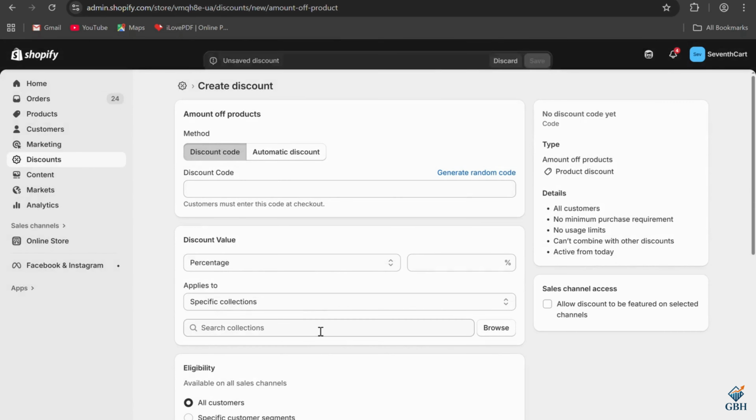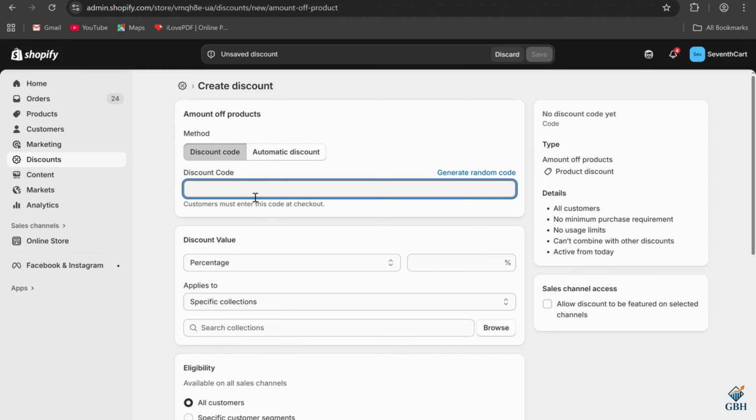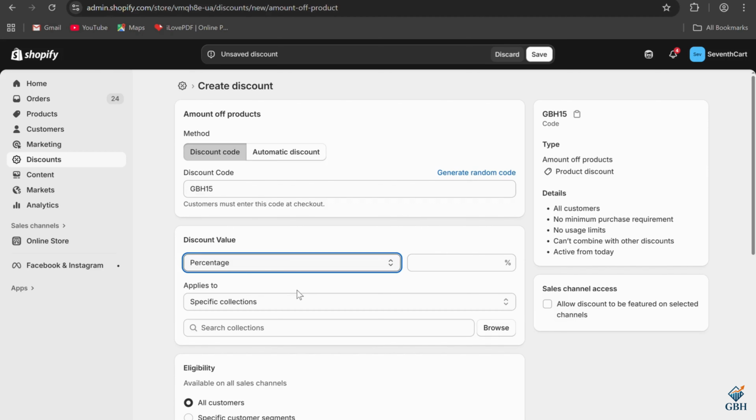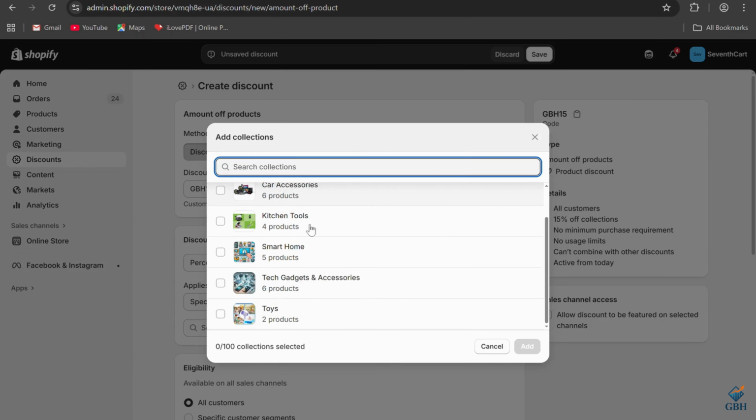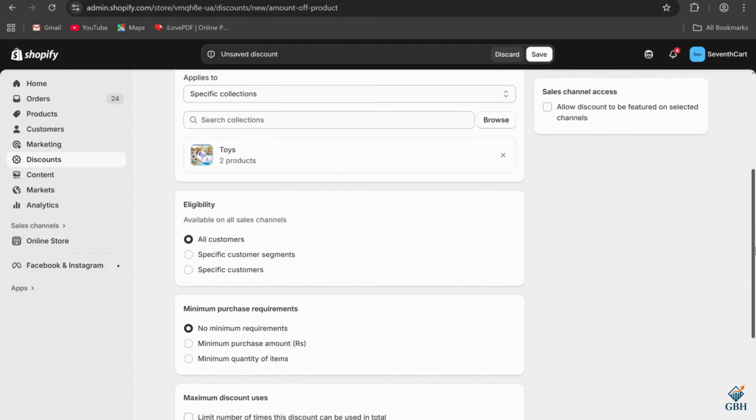So I'm gonna set this thing up for you guys. See, here I have 2 options: automatic discount or discount code. I'm gonna go with the discount code, and here the discount code I'm writing is GBH15. See, from here I can select the value percentage, and I'm gonna go with 15%. From here I can select the specific collection, and I'm gonna select that twice.